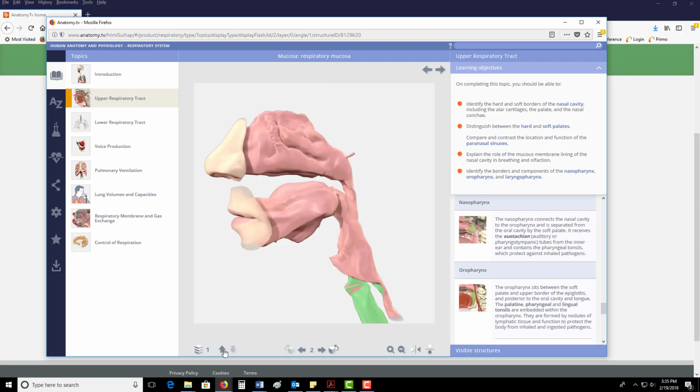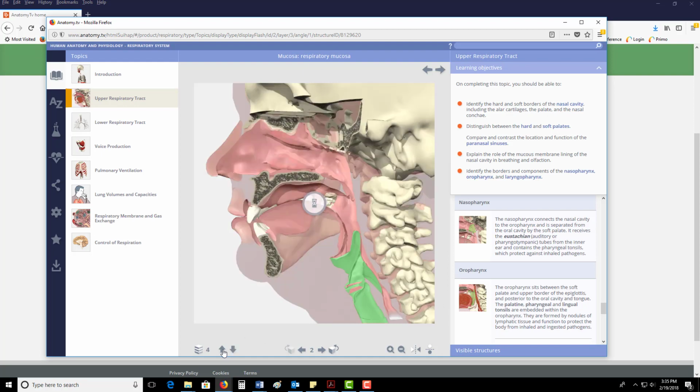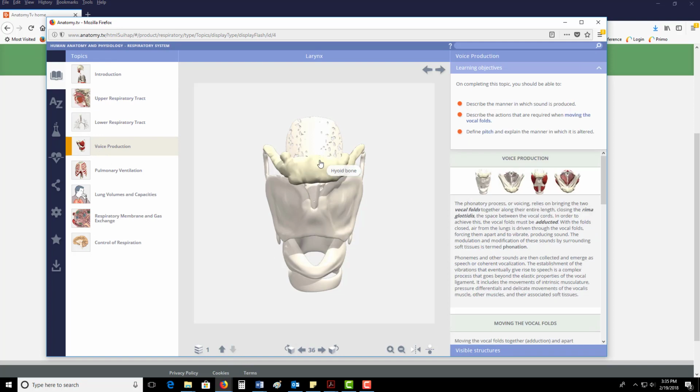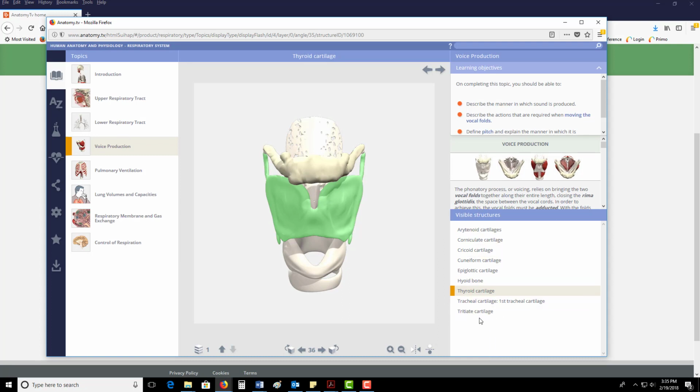As I said, you can subtract and add different layers as needed. Let's see, there you go. It just adds it on as far as you need to go. Keep going. Voice production. Okay, so this gives me the hyoid bone. It also has different learning objectives. Visible structures: you actually see the structures that are being shown, so that helps too.